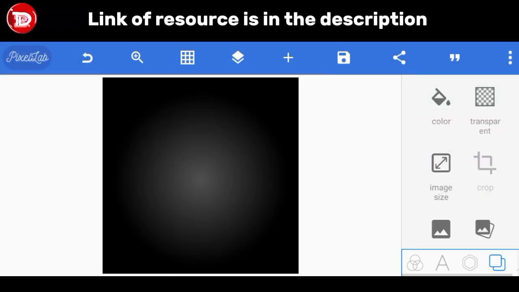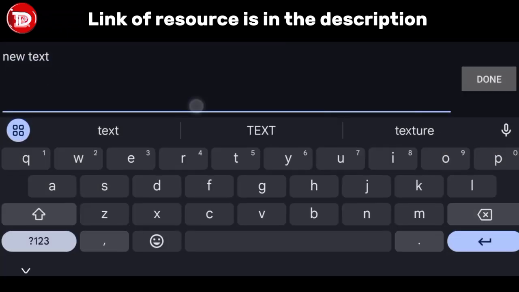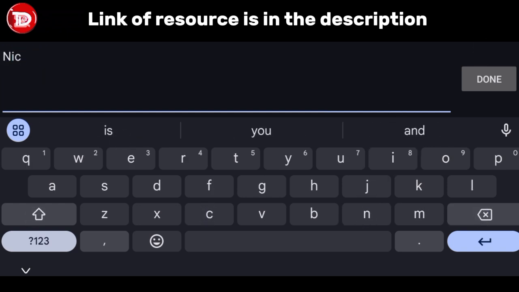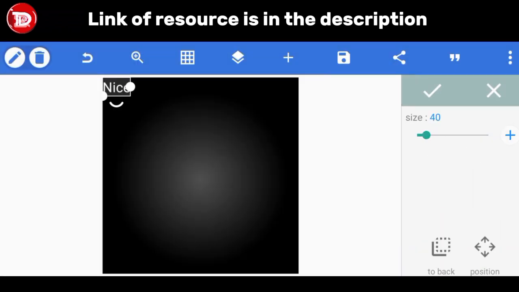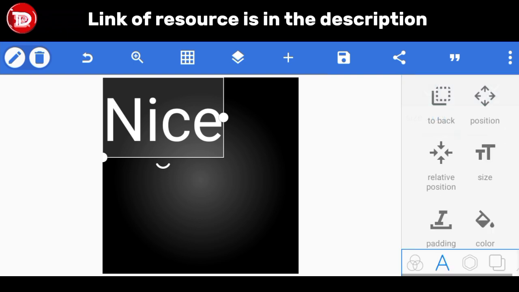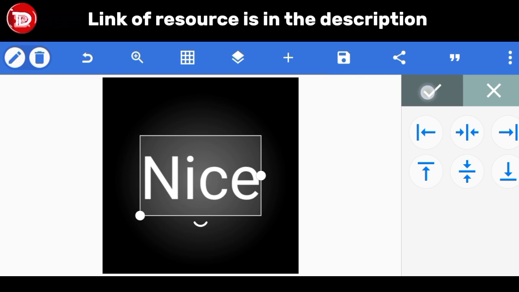Okay, after doing that, the next thing we'll be doing now is to add the text to this particular design. So go over to edit and let me just type in nice, and done. Okay, so after I've done that, the next thing I'll be doing is to increase the size of this text. Let me see, 175, and I'll be aligning it at the center using the relative position tool.